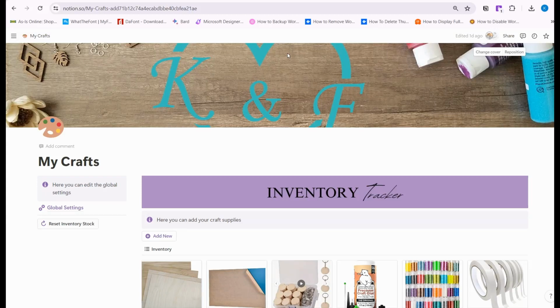Hi, I'm so excited to introduce you to my new Notion template designed to streamline your inventory management and product pricing calculator, because who hates trying to figure out how much to price their items for? So with that, let's dig in.